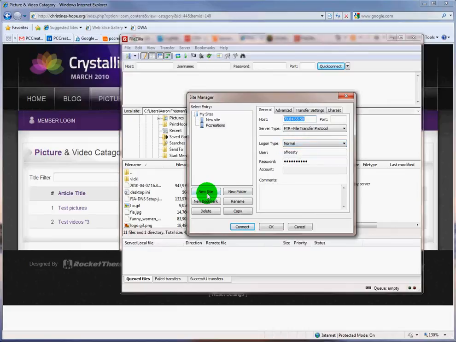And then go ahead and click New Site, and you can give it whatever name you'd like. Then you type that IP address into here, select Normal under Login Type, and type in your username. Your password is the same password you've been using. And then click Connect.